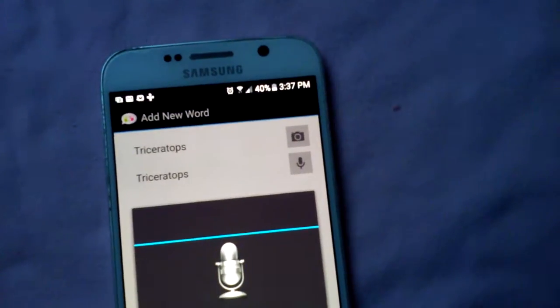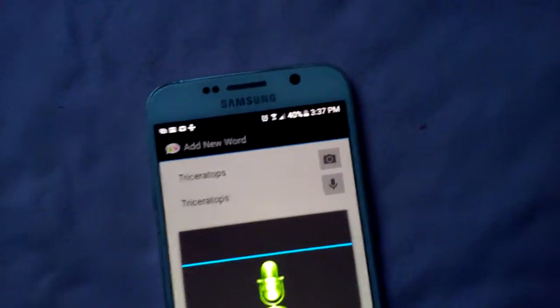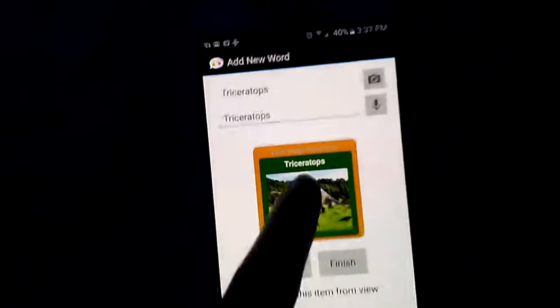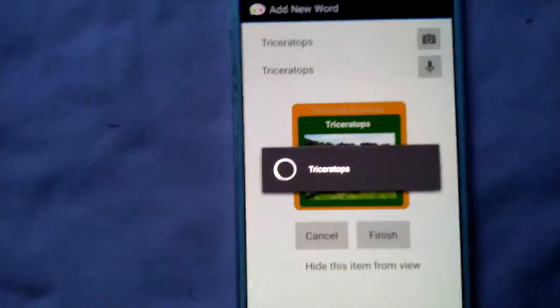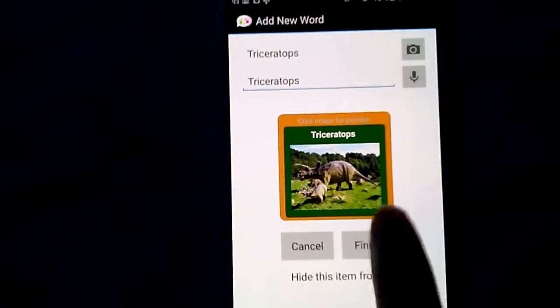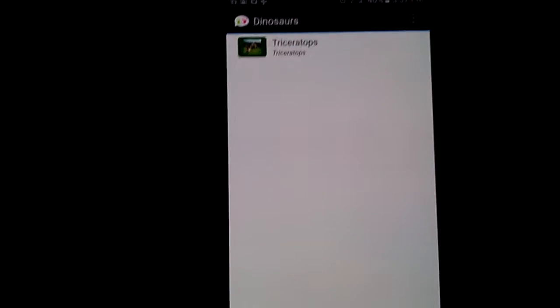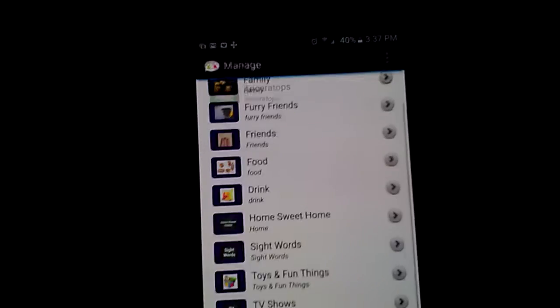So back to this. Triceratops. Triceratops. And there you go. And since the category is hidden, this button will be hidden, so I don't have to tell it to hide.